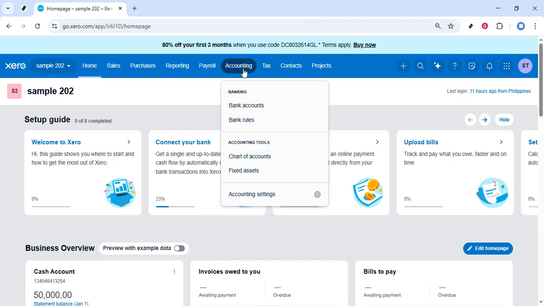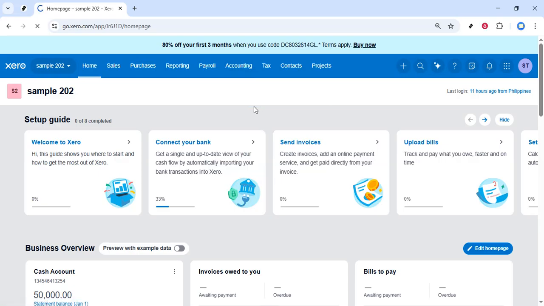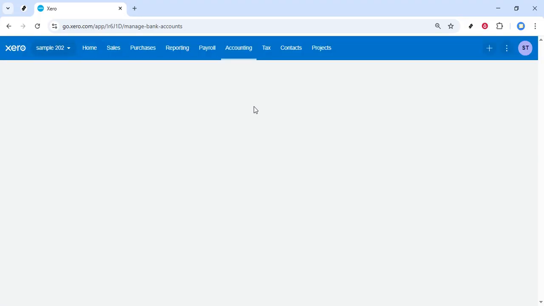Now, from the main navigation bar at the top, look for the option labeled Accounting. This is where Xero groups most of your core financial tools, including bank accounts and reports. Go ahead and click on Accounting. When that menu opens, you'll see several options. The one we want is bank accounts, so click on bank accounts to move into that section.